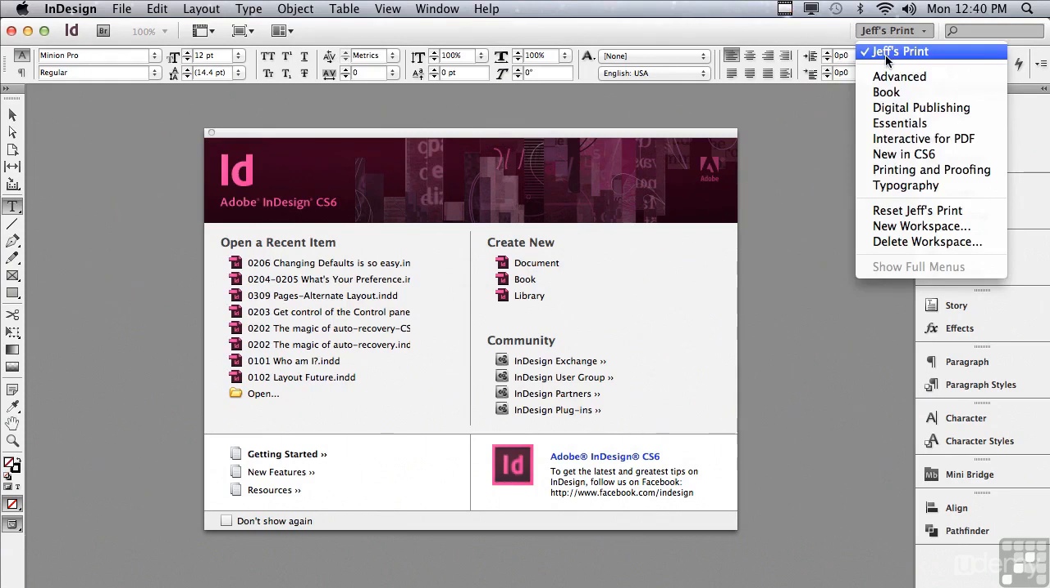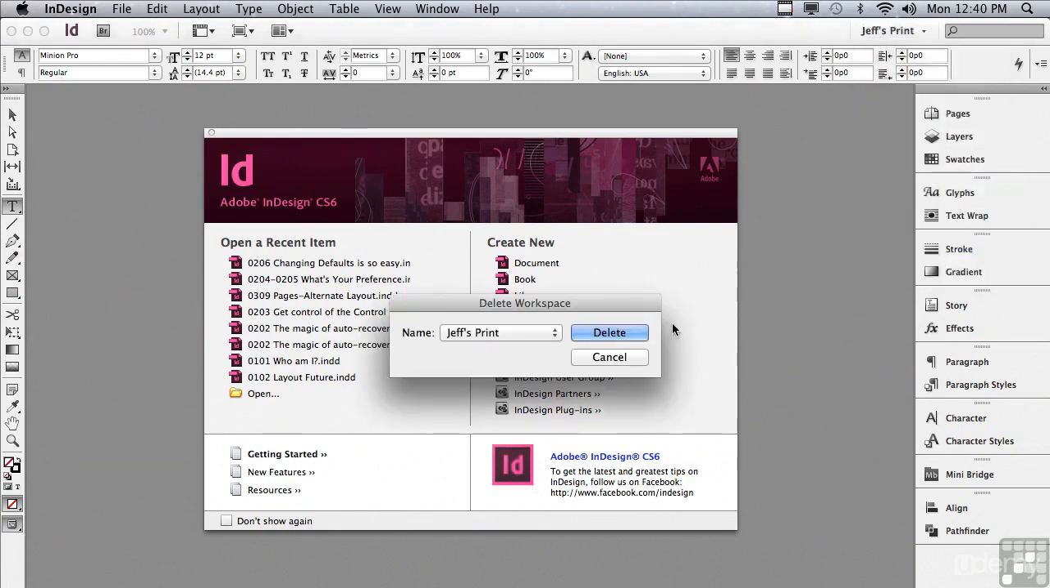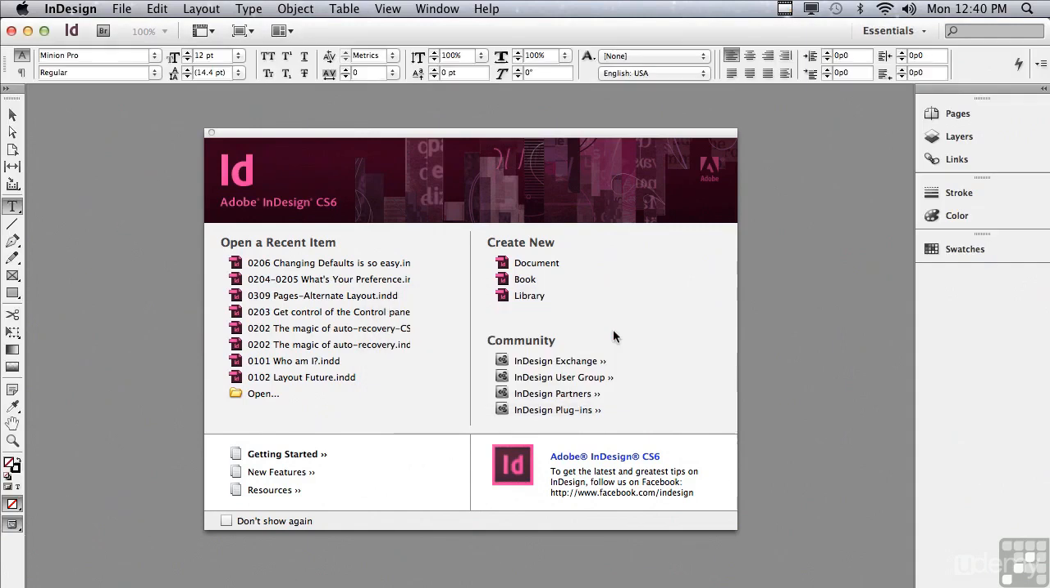own custom workspaces. But what if I wanted to delete this workspace? How can I do it? If I go under the Workspace pop-up menu, I can actually delete whatever workspace I have chosen. I'm going to hit delete, and it's going to go immediately back to the default workspace, which is Essentials.